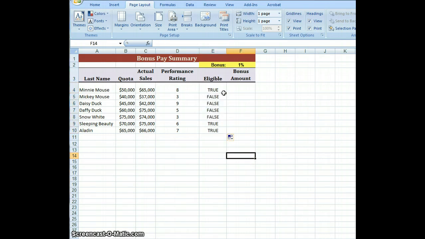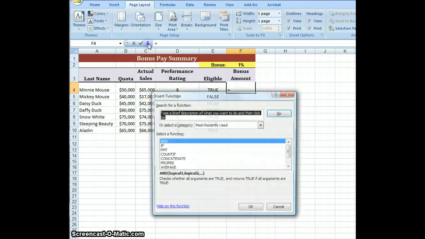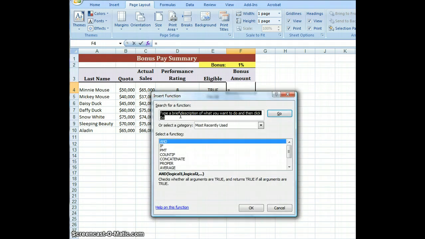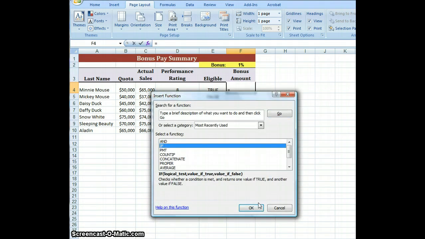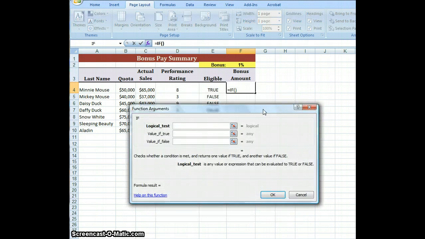Notice with the AND function you can only get a true or false result. So based on that, I have 3 employees who will get a bonus. The next thing we'll do is in column F, determine their bonus amount. So for Minnie Mouse here on line 4, we'll use the IF function. So again, click on the Insert Function, find the IF function and say OK.